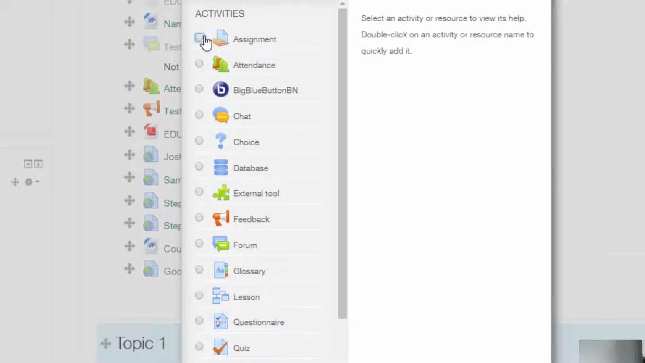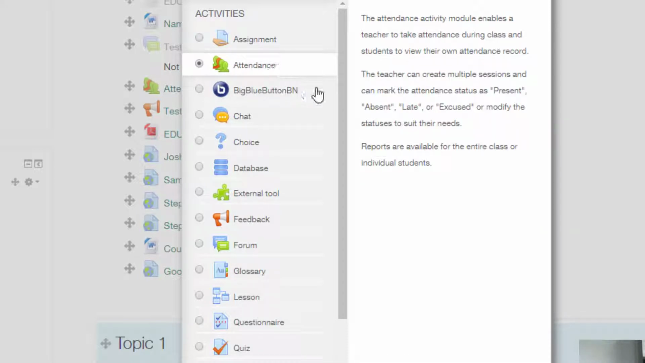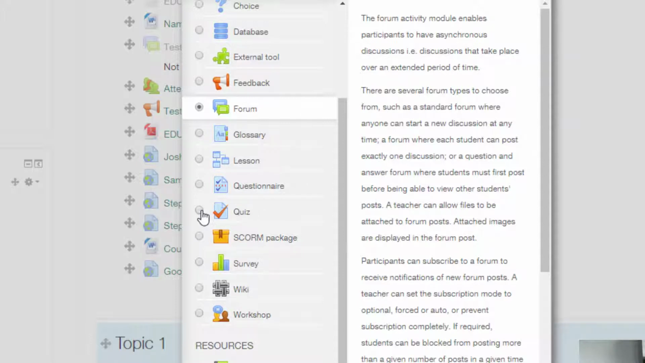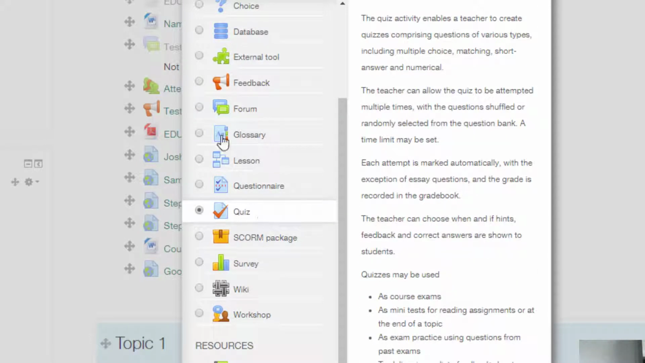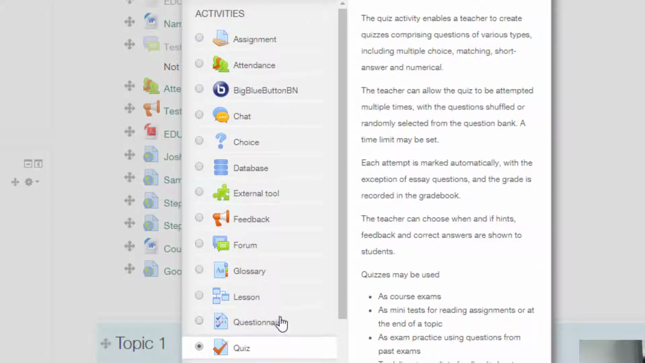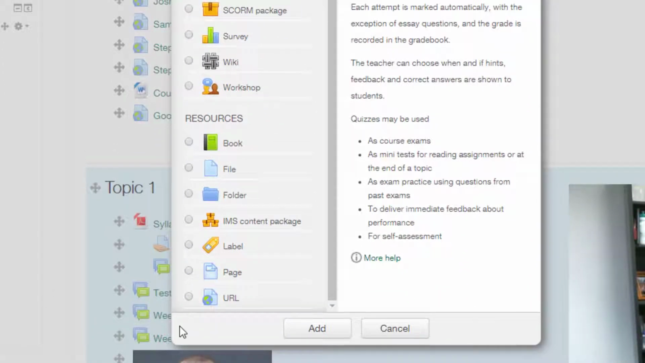The most common ones used in our Moodle classes are the assignment, the attendance in face-to-face classrooms, the discussion forums, as well as the quiz. The thing about activities is they have a grade attached to them. By default, it's 100 points and it's automatically added to the grade book. Resources do not have grades attached to them.